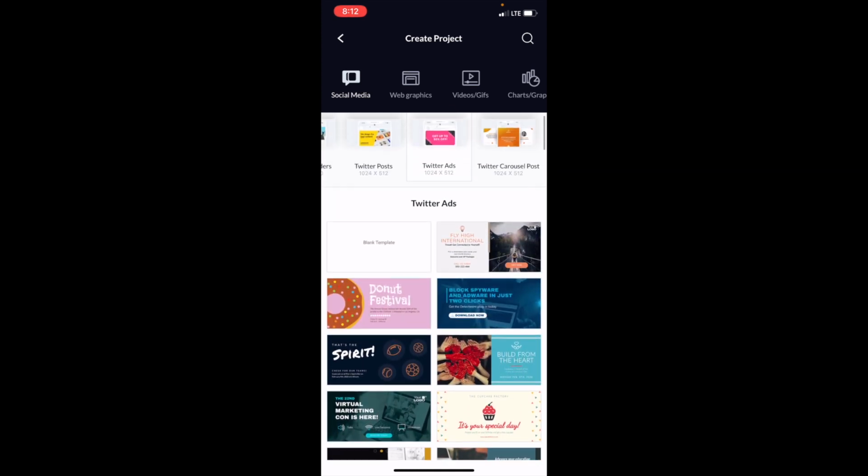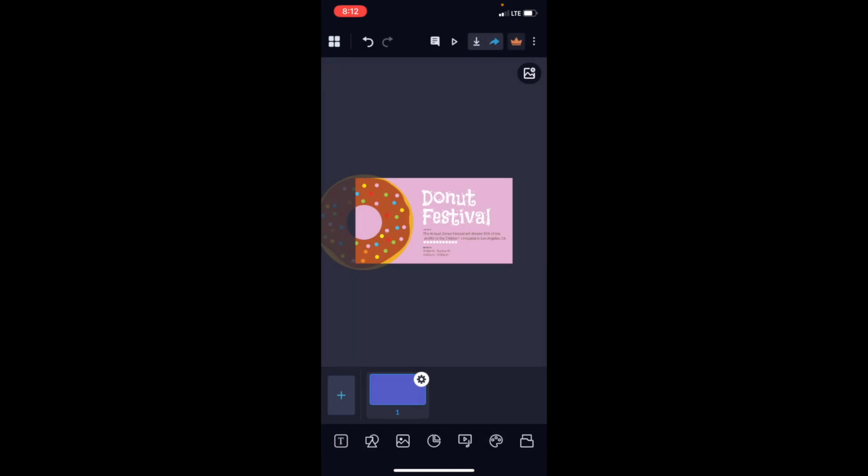So once that is done, you can just go ahead and press on whatever template. So let's go ahead and press on this Donut Festival template right here. It's now going to take a couple seconds to load and generate into a new project. And once that is done, which you will see very shortly here, you're now going to have the ability to edit this template if you want.